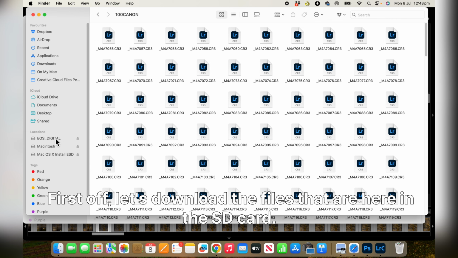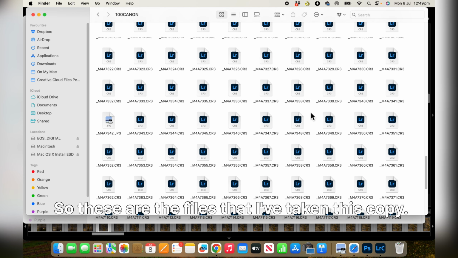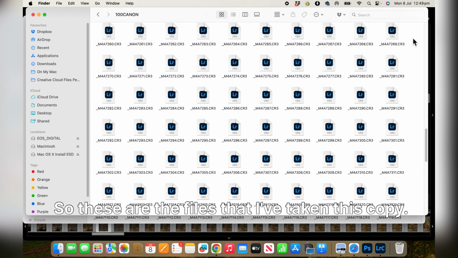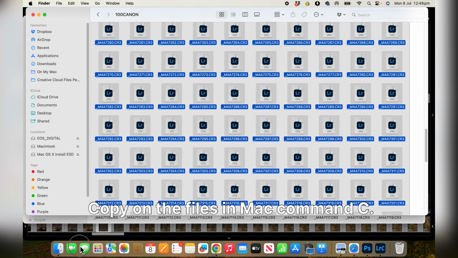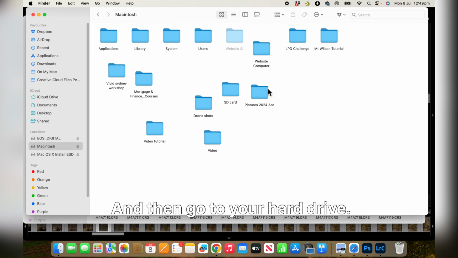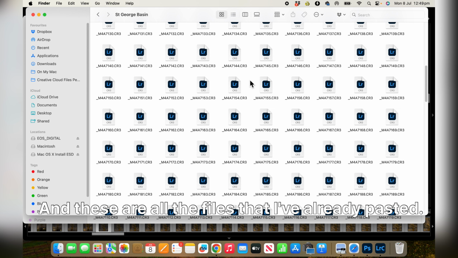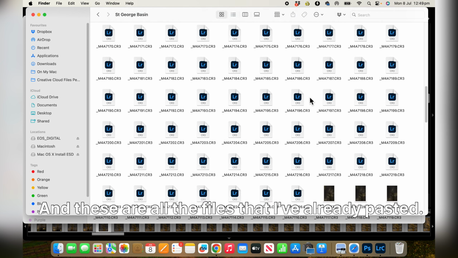First off, let's download the files that are here in the SD card. So these are the files that I've taken. Just copy all the files. On Mac, Command C, and then go to your hard drive, St. John's Basin, and then paste here. And these are all the files that I've already pasted.